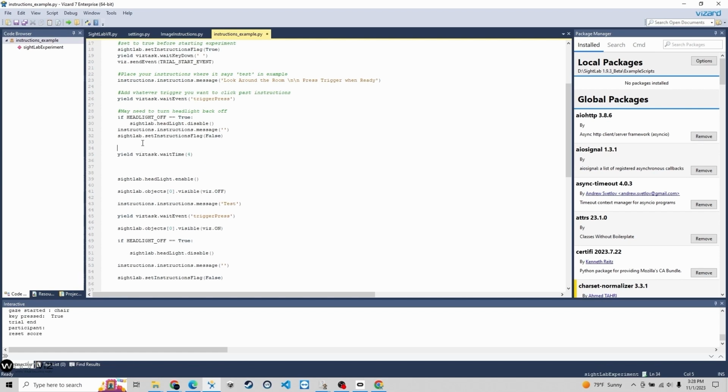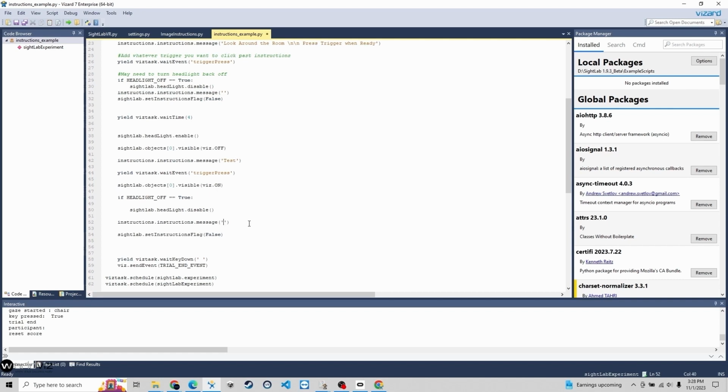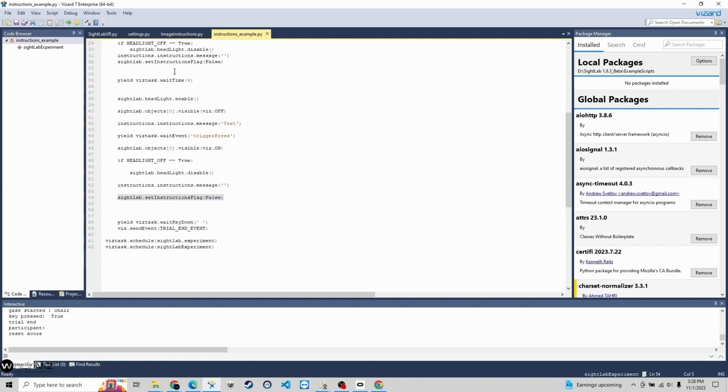Now what this says right here is that it will wait 4 seconds before this instruction is visible. And the message of the instruction is defined as test. We could also change it again to anything else, but we will keep it on test for now. And then again, we will have to wait for the trigger press in order to get out of our instruction. Then the headlights are turned off again, and our instruction message is cleared, and the instruction flag is set back to false again. Now we will save this script, and then we run to see what will happen.